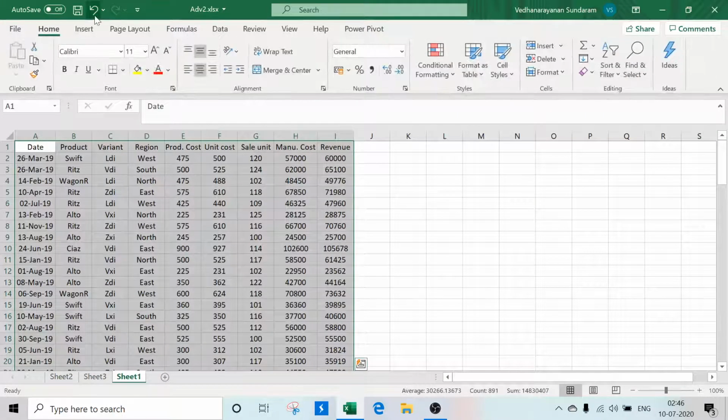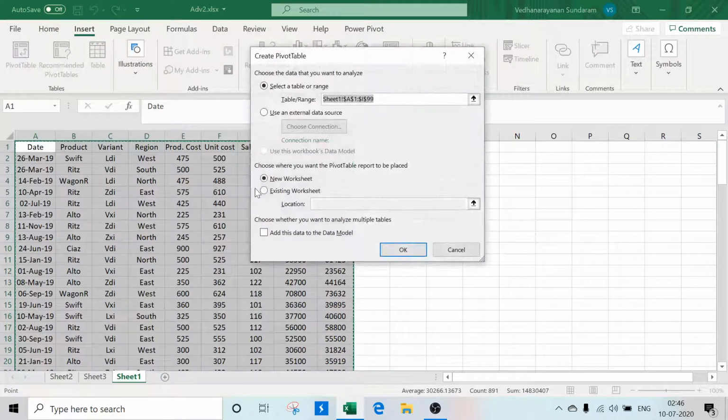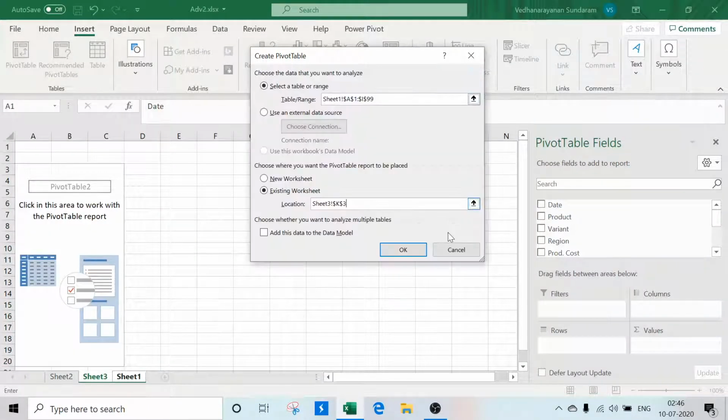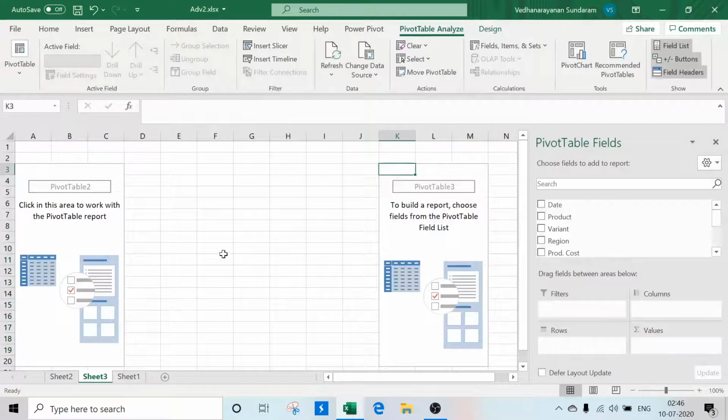Let me insert another pivot table. This time I will choose where I need to keep it. Let me go to sheet number 3, say let me keep it over here. So I've got two different pivot tables. Now the use of a slicer acts as a filter. If you want to have multiple filters, if you want to have easy filtering of data, that's where you use the slicer.